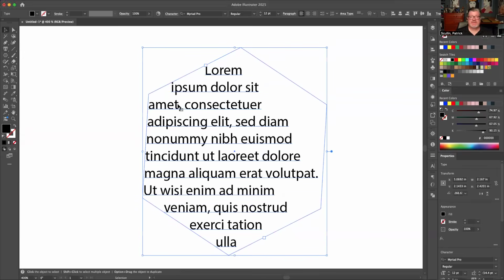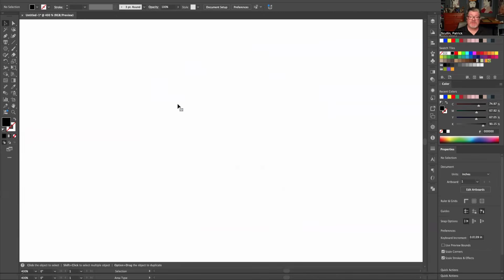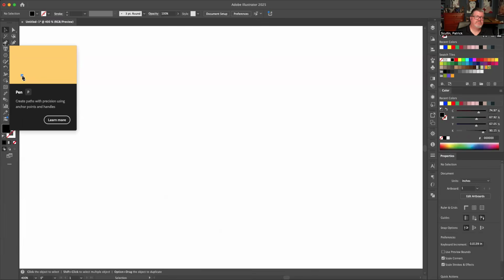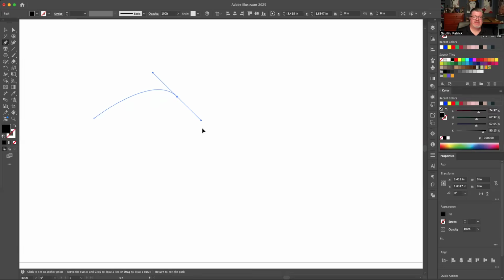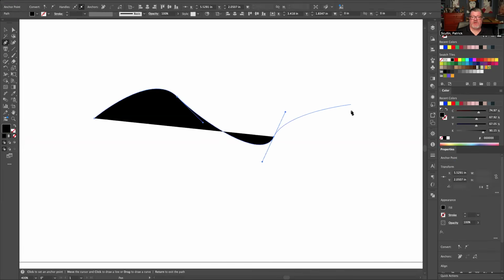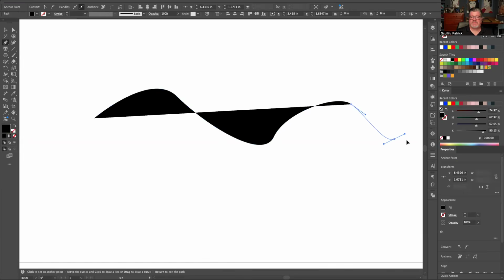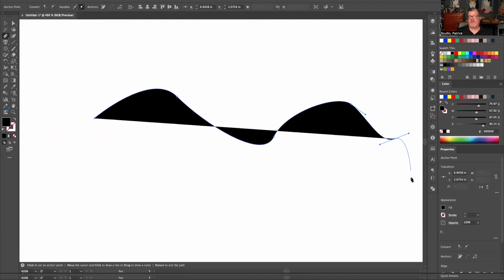Now, not only can you put text inside of a box, you can put text on any kind of a path. So let's try that. I'm going to grab my pen tool and I'm just going to quickly click and drag and draw a simple wavy line just by clicking a couple points.